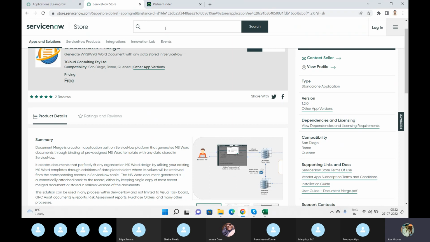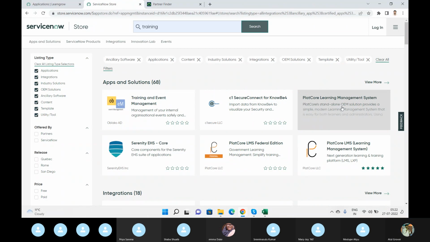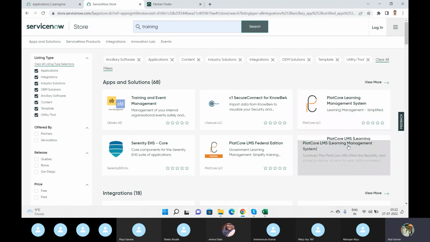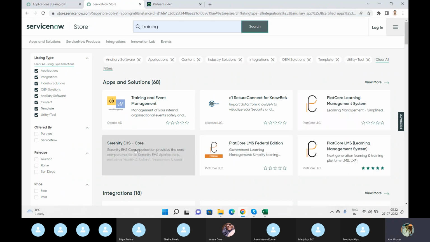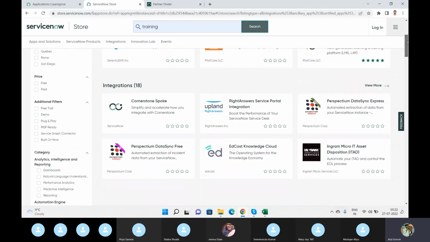Some apps are chargeable. Let me show you something. Let's search, say, training. Is there any app someone can get for training as well? See, training and event management, eSecure Connect, Platcare learning management. These are the apps. Someone says we have an integration as well.